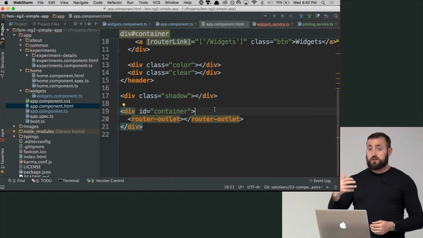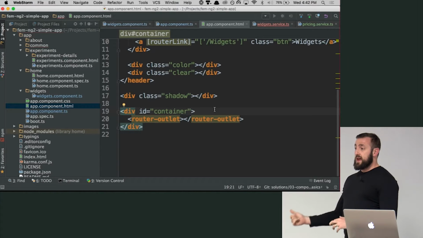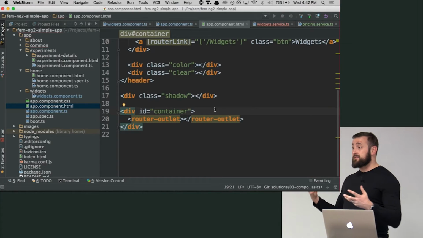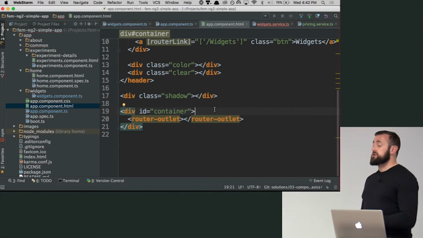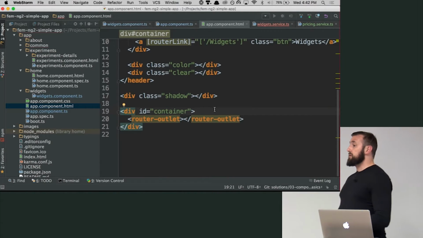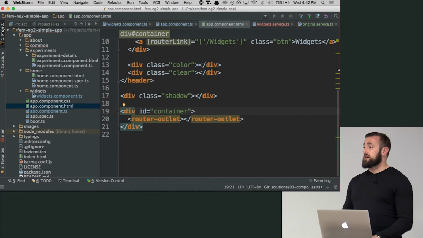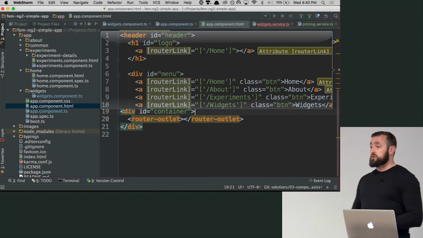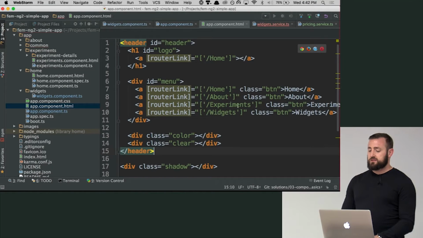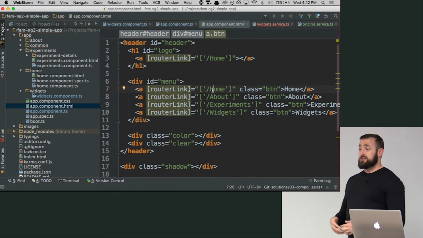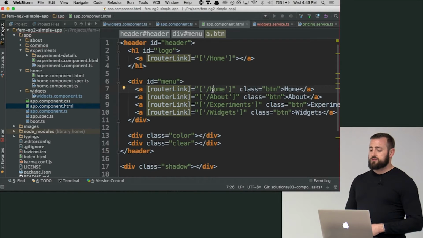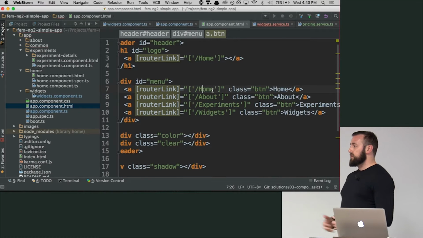Okay, so you're simply saying this goes here. Unlike ngRoute, you can stack your router outlets into children components. So the one thing that component router does give us is the ability to compose child routes, where that did not exist with ngRoute. UI router did that very well. So we do have that ability. There's a working plunk if you want to check that out. And to navigate, we use router link, which just links to a route in the router. In this case, we want to go to home, about, experiments, widgets.